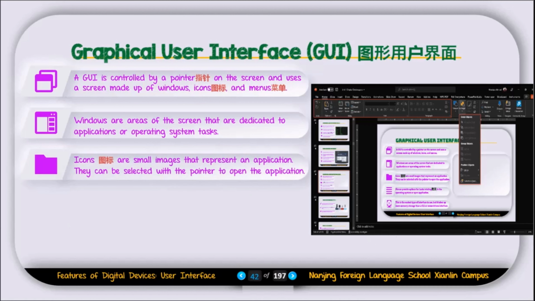Next one is the icon. Okay, what are icons? Icons are small images that represent an application and can be selected with the pointer to open the application. When you start some program on your laptop, you have one icon, for example, the Photoshop icon, a Word icon, or the PowerPoint icon. Okay, that is the small picture that you see on your desktop or maybe in the start menu. That is called the icon. When you click on the icon, it opens the program.